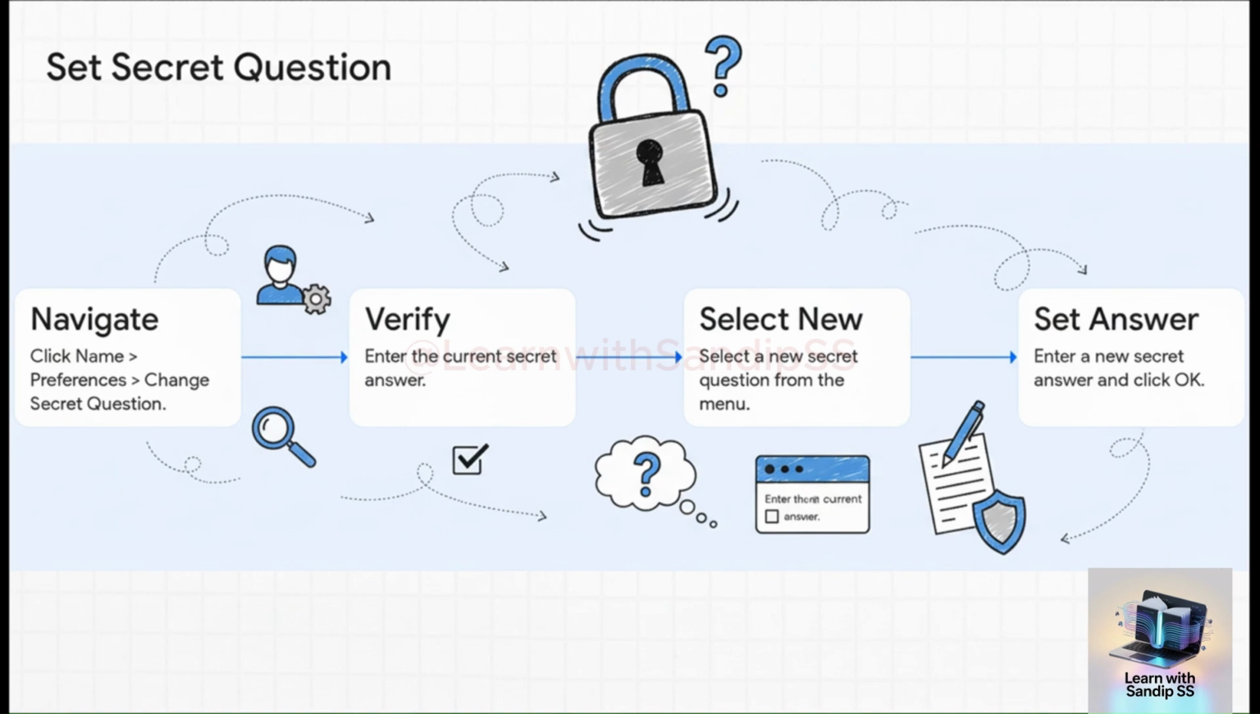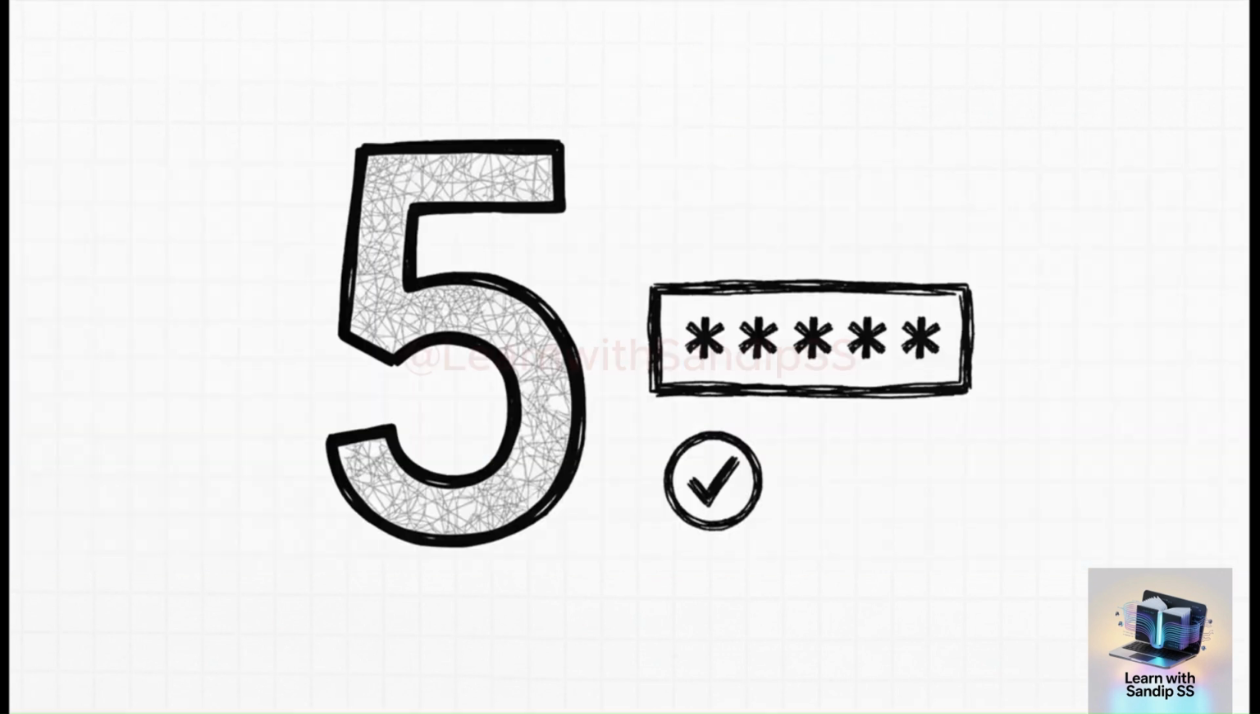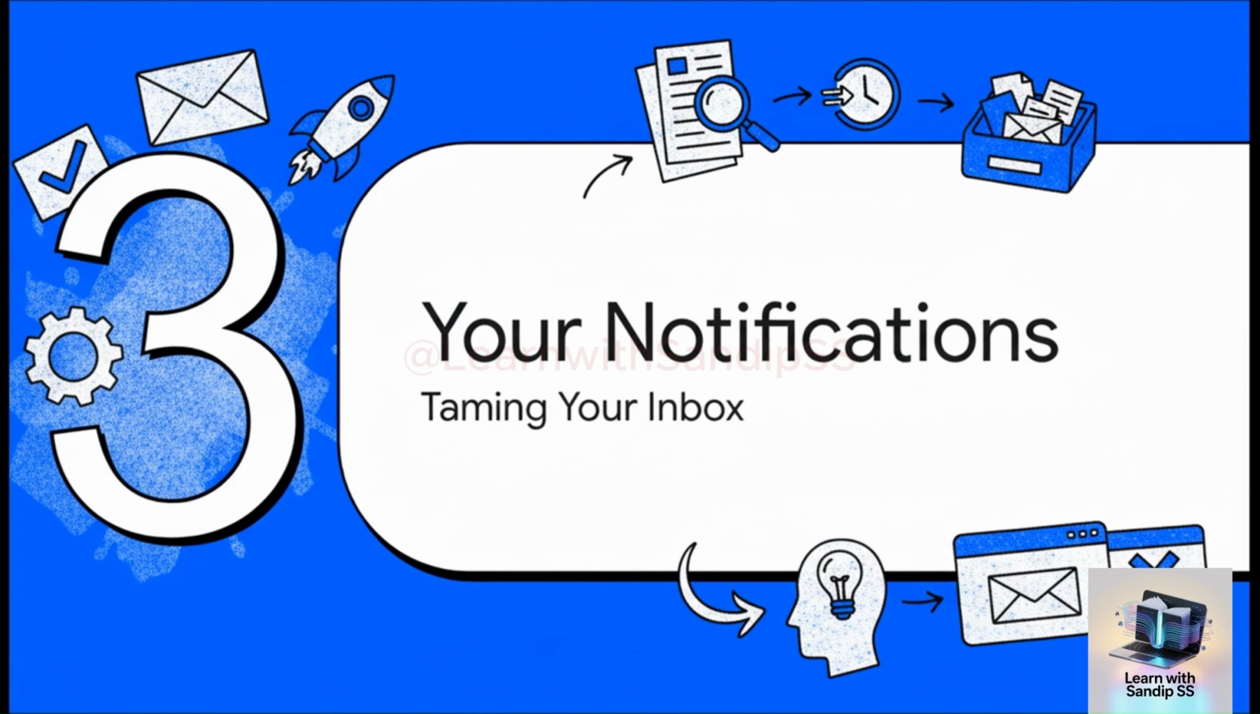So, what happens if you forget that awesome new password you just created? That's where your secret question comes in. It's basically your backup plan. You'll find it in the same place, under your name and preferences. The system just asks for your current answer to prove it's you, and then you can set up a new one. And the rule for this one? So simple. Your answer just needs to be at least 5 characters long. That's it. No sweat, right? All right, security is handled. Check.